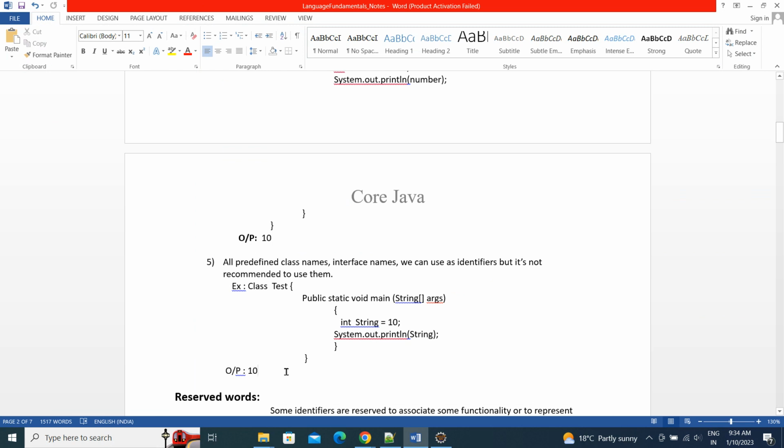Okay, is it clear, guys? Up to now, is it clear? If not clear, I'll repeat it again. If anything is not clear, up to now, we have learned only identifiers. What are all the names that we can give to a class or a variable or a method?